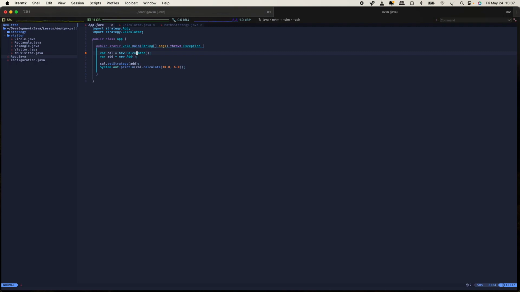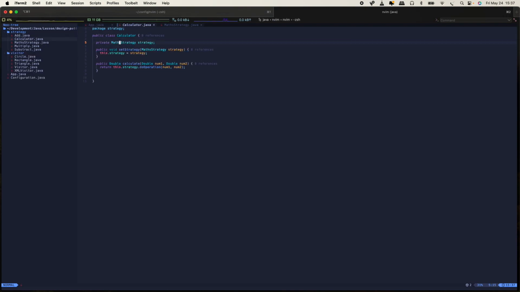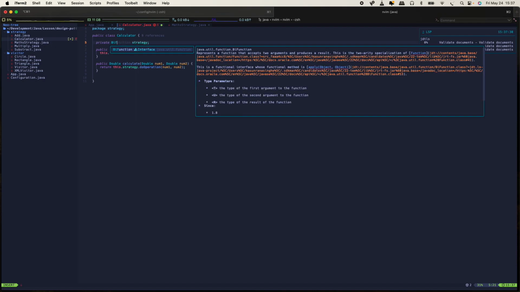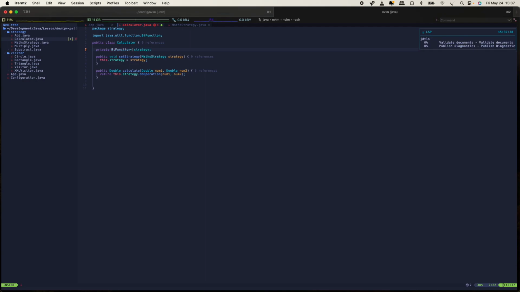But with new language features, especially those introduced in Java 8, we can rewrite this strategy pattern. Let's see how we can do that. First of all, we are going to remove the MathStrategy interface. I'm going to use a functional interface introduced in Java 1.8 called BiFunction. It's basically a function that takes two values and returns another value. We have to mention the two inputs, in this case Double, and it returns a Double.